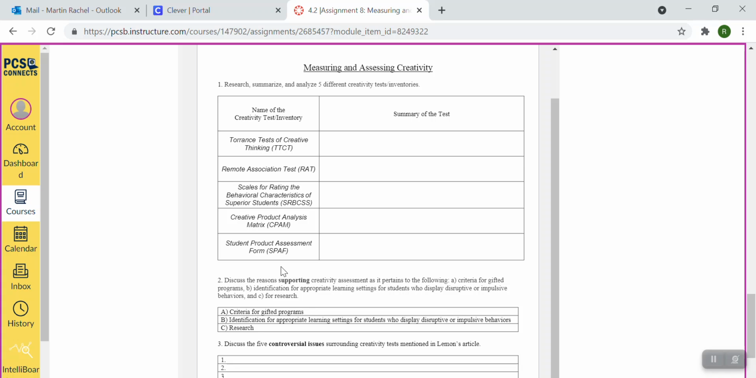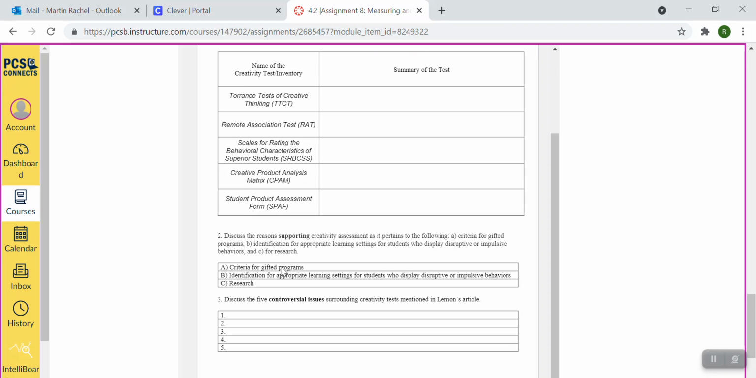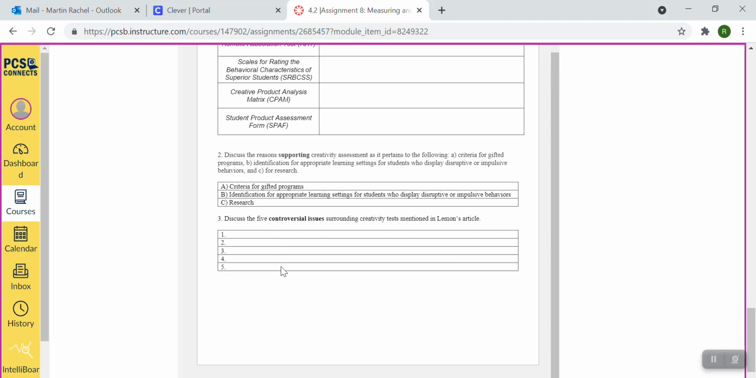Do a good job because this is really important for you to understand how creativity can often be measured and assessed. Give me a paragraph or so. Don't really need more than a paragraph if you can be concise and to the point and clear on your summary. So then you're going to take that information because you've read the article, you've watched the video, now you've created your own summary of the test. You're not copy and pasting it.